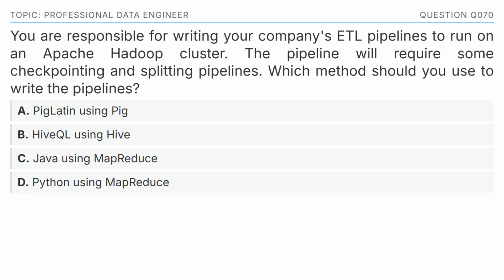You are responsible for writing your company's ETL pipelines to run on an Apache Hadoop cluster. The pipeline will require some checkpointing and splitting pipelines. Which method should you use to write the pipelines? The options are: Option A, Pig Latin using Pig. Option B, HiveQL using Hive. Option C, Java using MapReduce. Option D, Python using MapReduce.